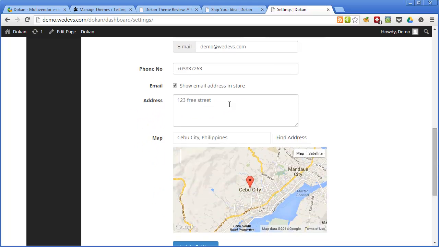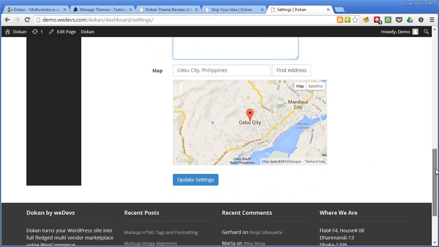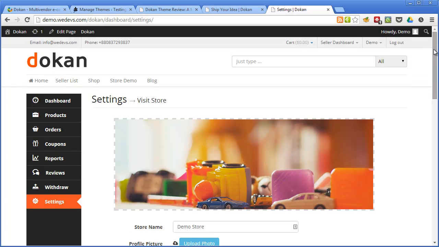They can enter their store address, put their address on the map so that customers can see where they're based and things like that. The dashboard's pretty good. The vendors don't have to log into the WordPress admin area, they just log into the store dashboard, and they get this custom interface provided by the theme.